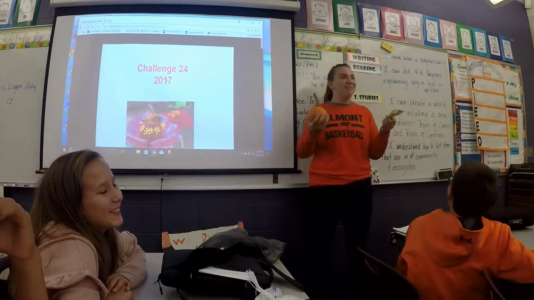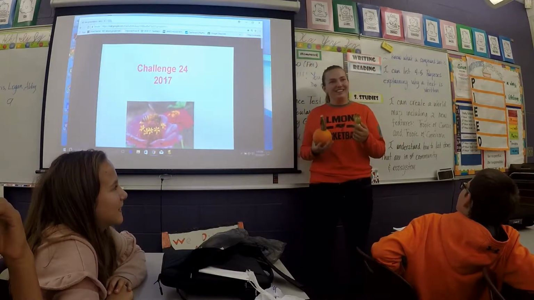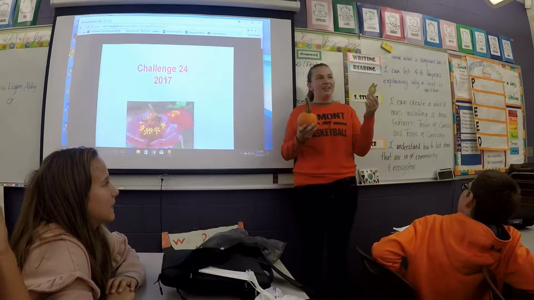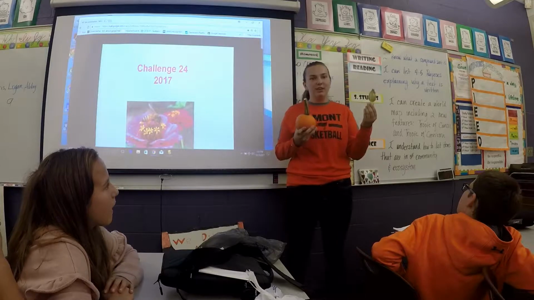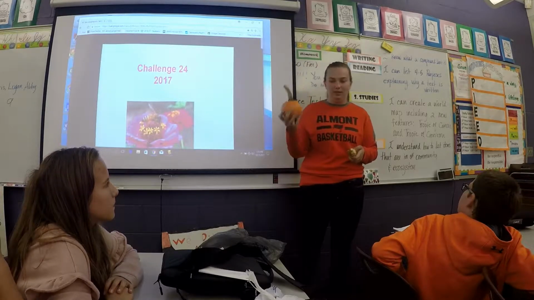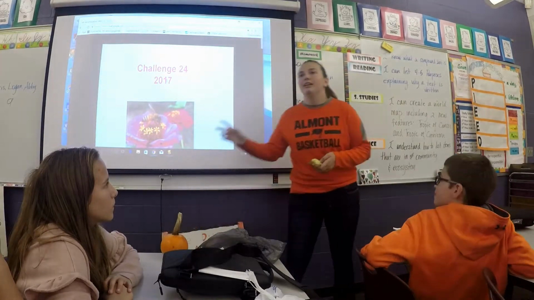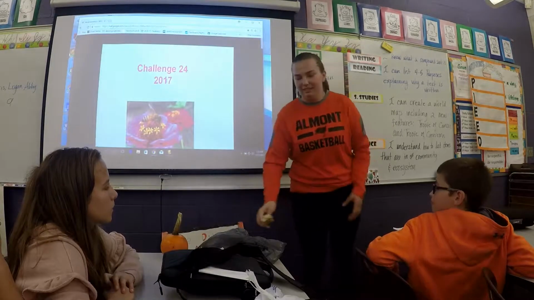Pollination, exactly. So a bee has to send pollen from another flower into this flower in order to create this pumpkin. Do you want me to be in charge of that? Yeah.